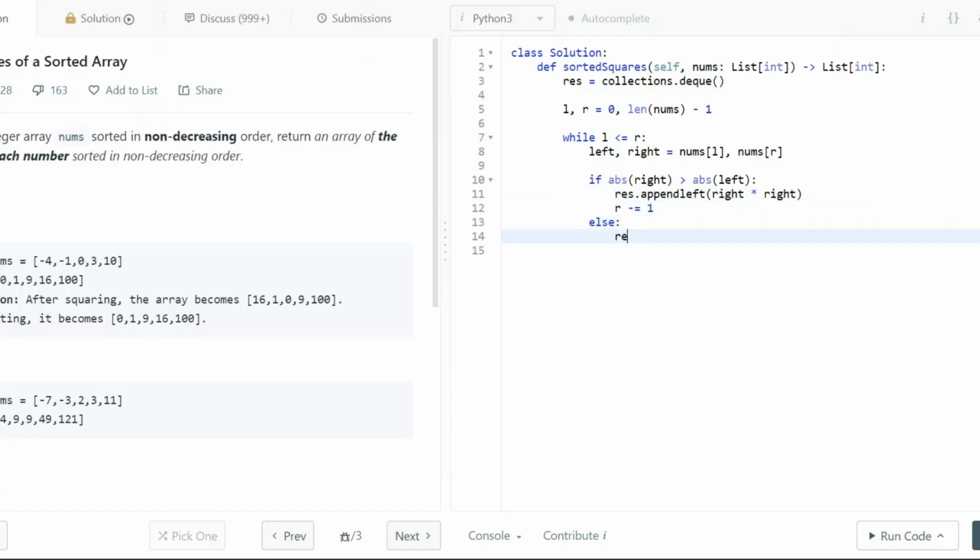If left is greater, we want to go ahead and append the value on the left side. So the left times left, that's just multiplying the numbers. And then we're also going to go ahead and increment the left pointer. And at the end, we're just going to return our res, that's the result, but as a list, because a list is expected, not a queue structure. So let's run our code and see what we get.